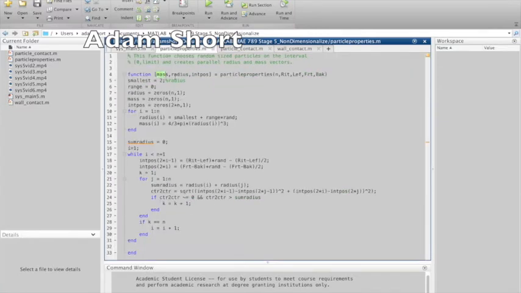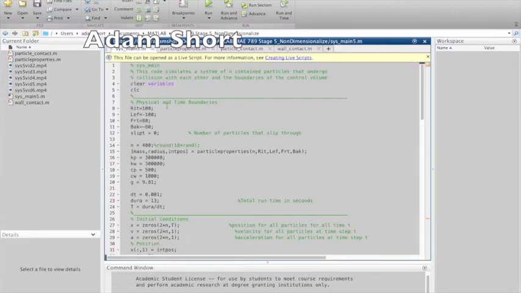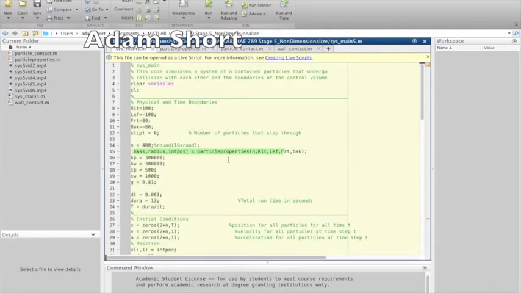Particle properties: you ask for mass, radius, and initial position. You've got to give it the number of particles you want and the boundaries. You've got what you want your smallest to be, the range for a random mass. Then it assigns a random radius, where mass is proportional to the volume. And then down here it assigns a random position within the 2D plane. And that's all read into this right there.